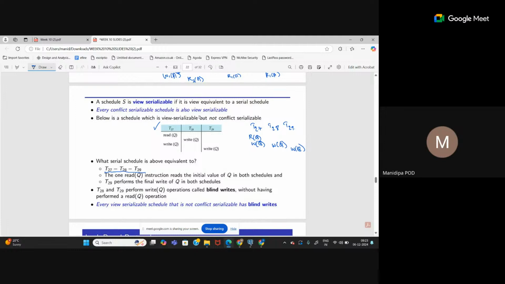So the initial read on Q is done by which transaction in schedule S? T27. Here also T27 is doing the read. Who is doing the final write? T29. Here also T29 is doing the final write. Now check the write read sequence. Is there a write read here? After the write operation is performed, is there any read? No. That means you don't have to check.